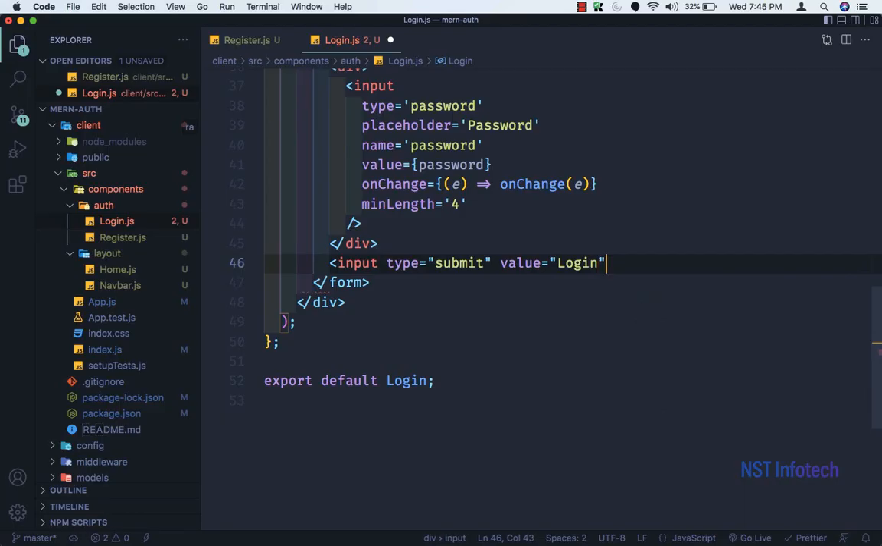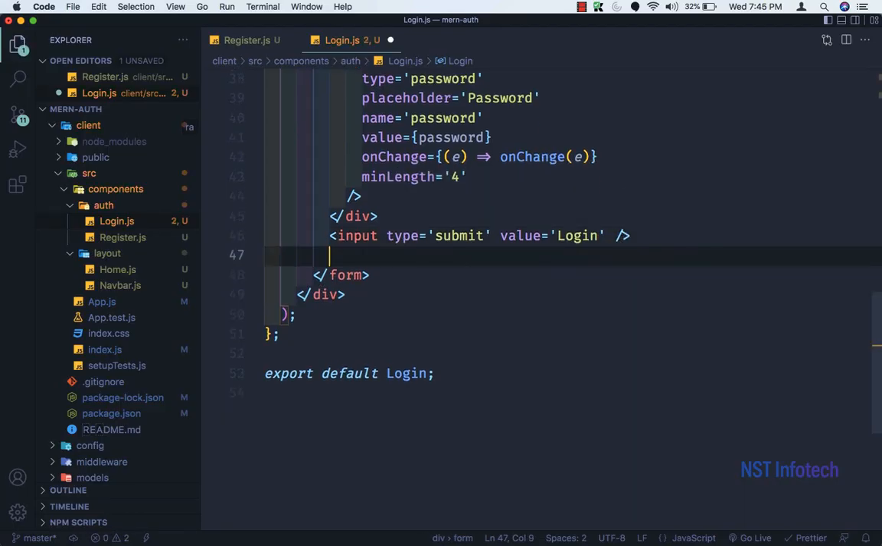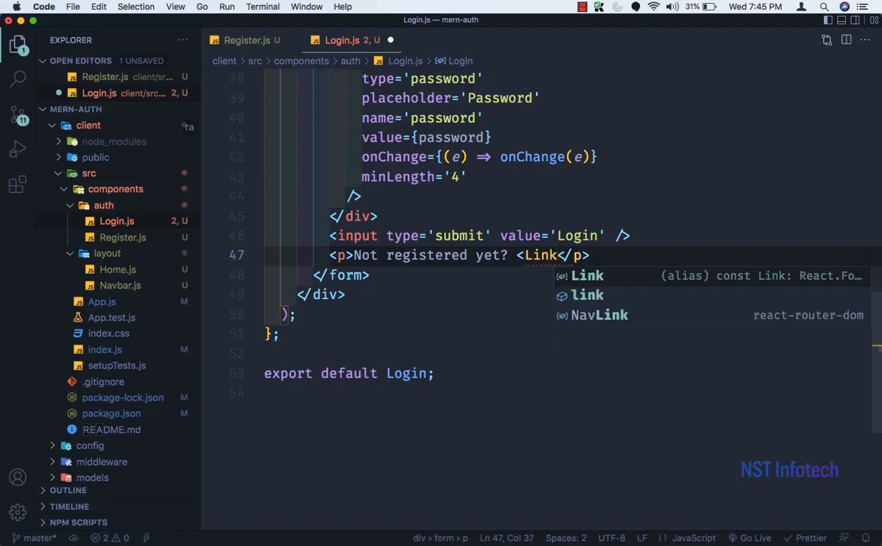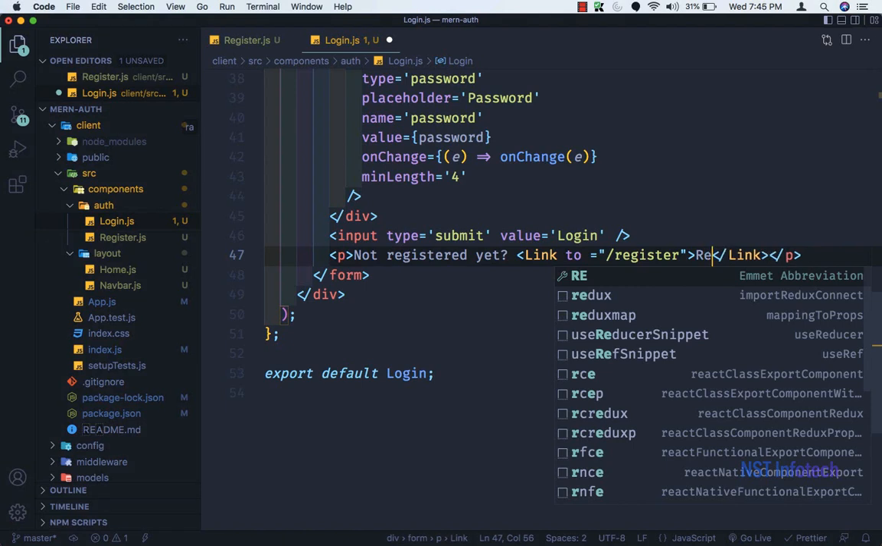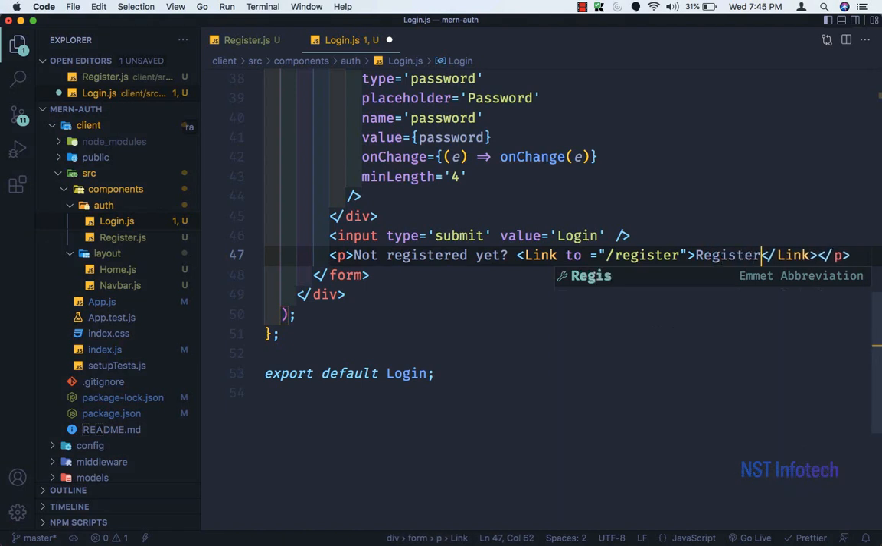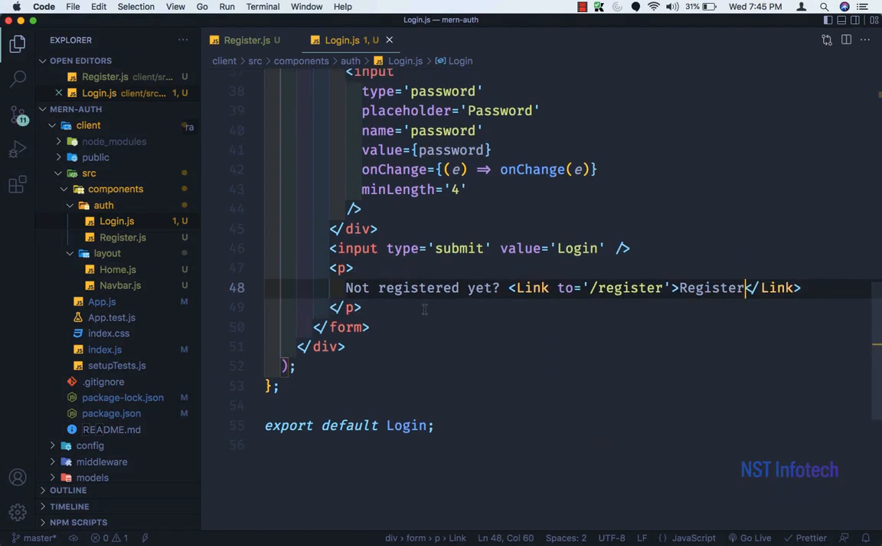Okay, let's close this, save this. And after this input, I need a p tag which says not registered yet. So we are asking that if you are not registered yet, then just go to the registration page. So Link to, and here I'll do register, and let me type the text register. Okay, let's save this. So this is done.